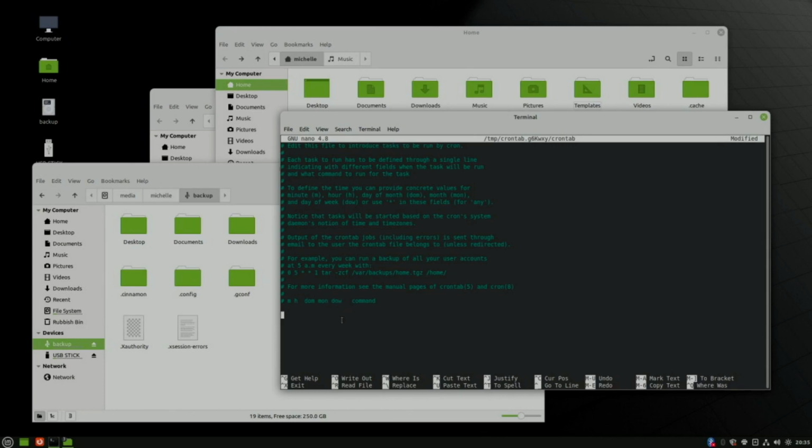So if I said, and these are actually quite powerful, if I said 10 star star star star and then put the command in, it would run that at 10 minutes past every hour. 10 minutes past every hour, it would run that. You can also use commas and other things.